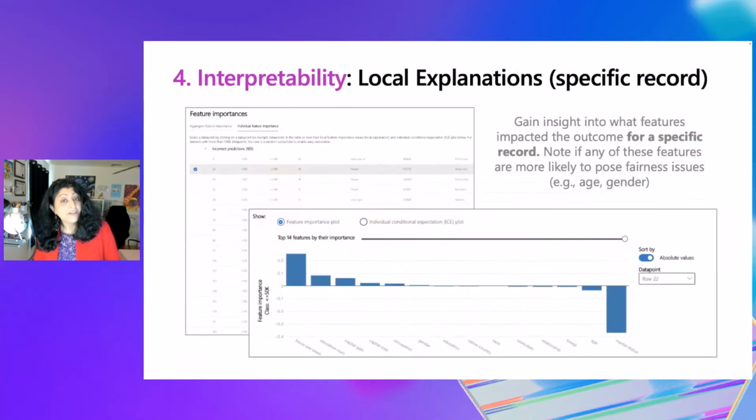You can also dive into the individual. You can say, okay, for a particular individual, you can see that there are 165 incorrect predictions.